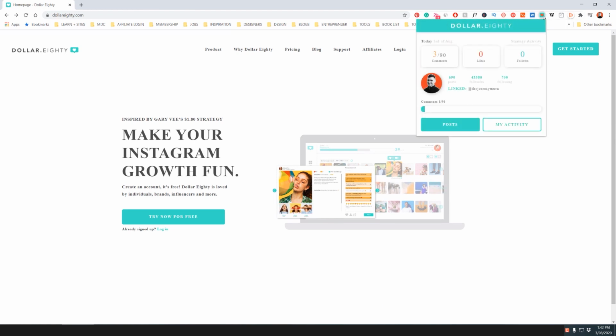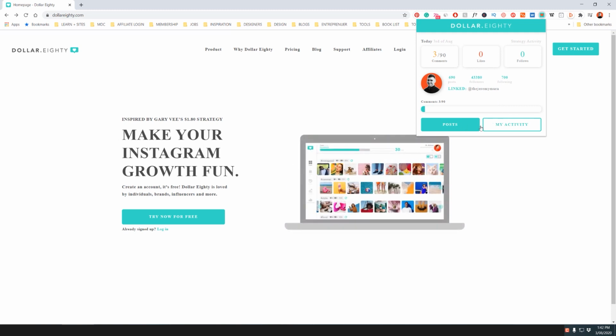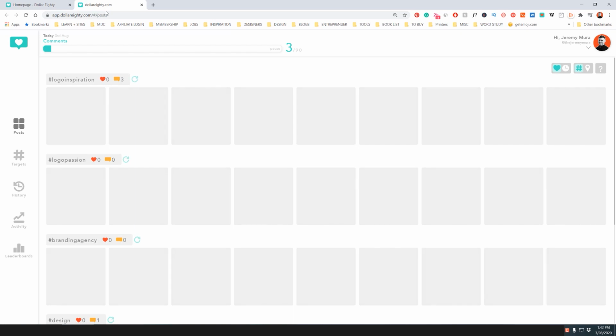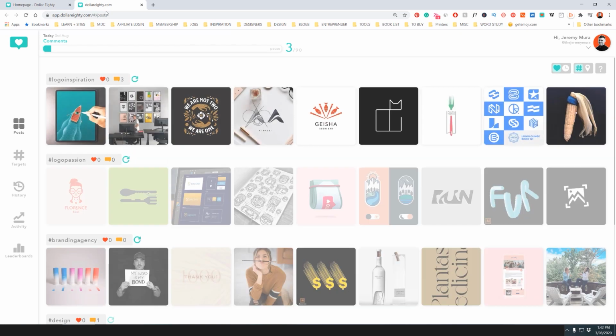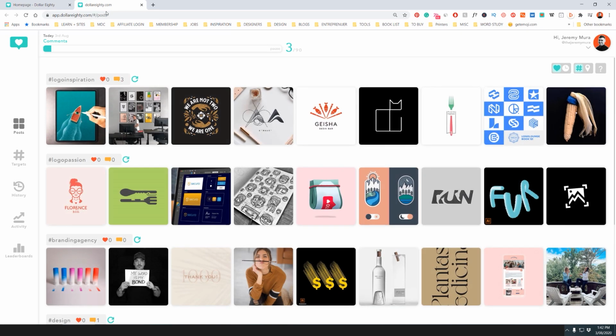So if you're on Google Chrome, you can see on the top right, I got this love heart with the blue color, their brand color. You can see it tracks my progress throughout the day. And from here, I can literally click posts or my activity and it will take me to that page whenever I'm on a laptop or a desktop to start to get to work. So here's the dashboard on the back end.